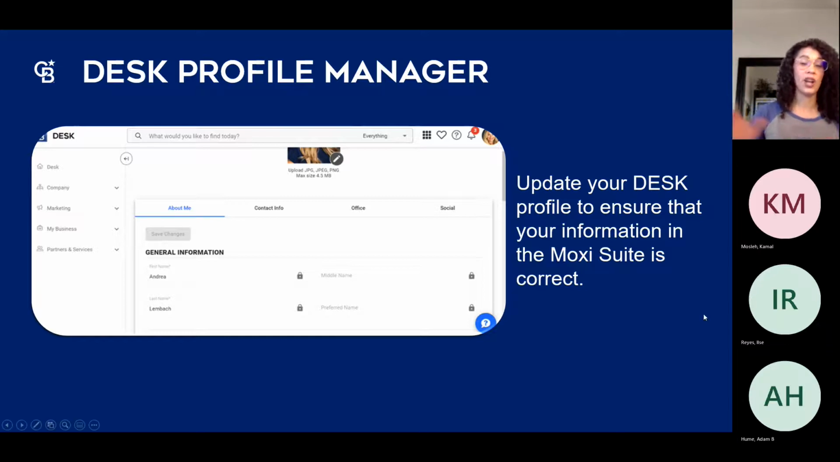So this is also feeding over to your Moxie site. That means your presentations are going to have that information, your Engage emails will have that information, and your website will have that information, all within one profile section. So all you would have to do is go to mycbdesk.com and then click on the picture in the top right corner, and you'll be able to pull that information as well.